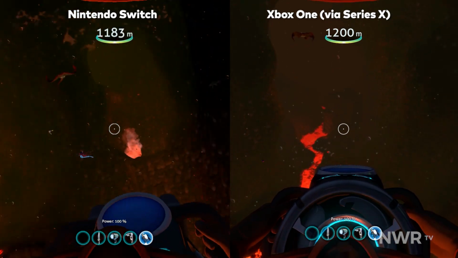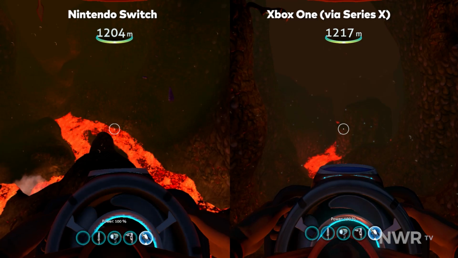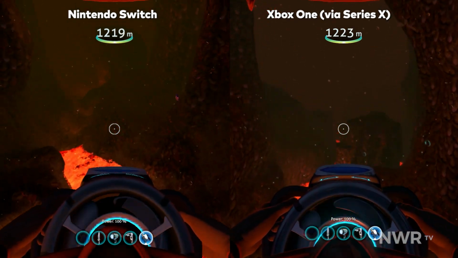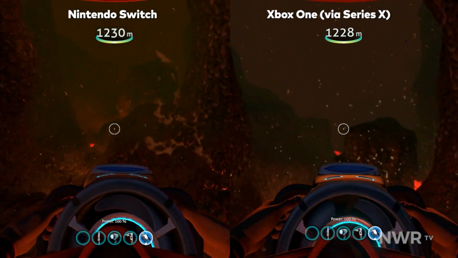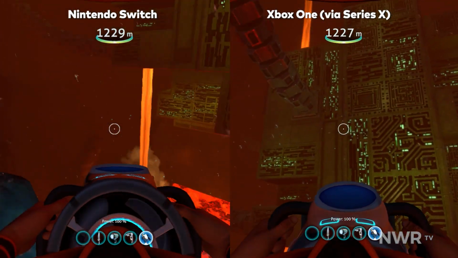And some of the reduced draw distances could make it a little bit more difficult to explore these environments. It's already a game where you're kind of struggling to peer through the hazy water, so having that be even stronger, it makes a difference.